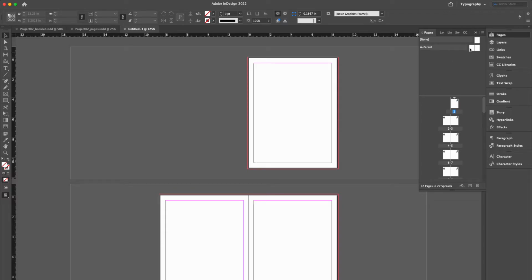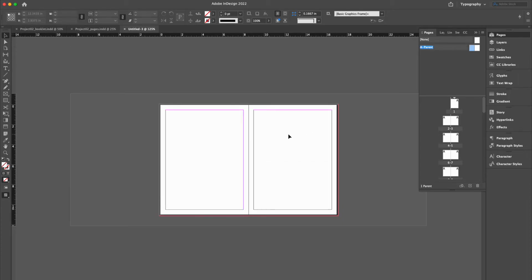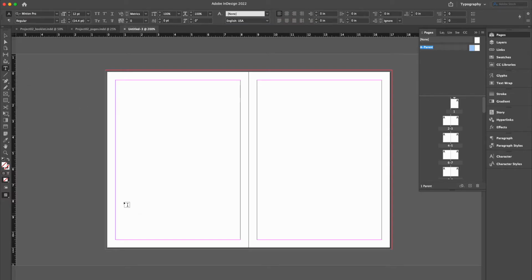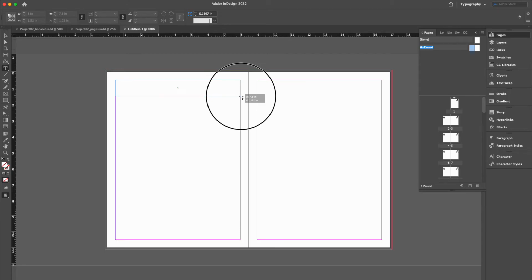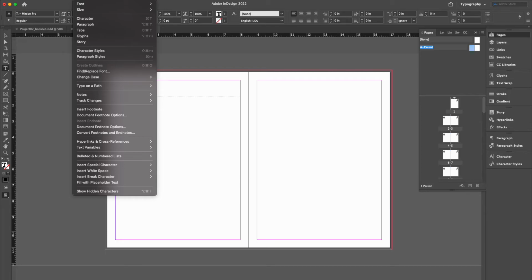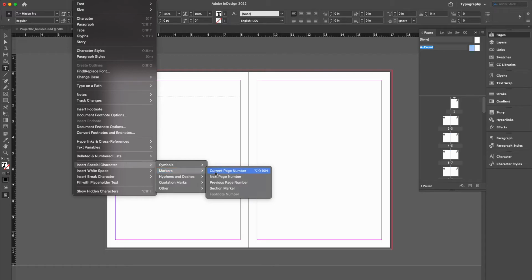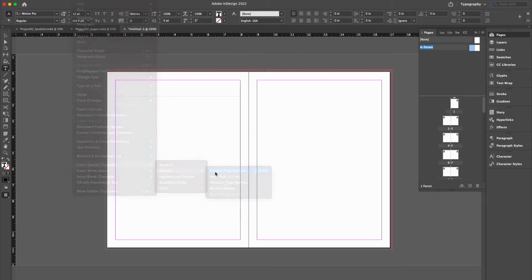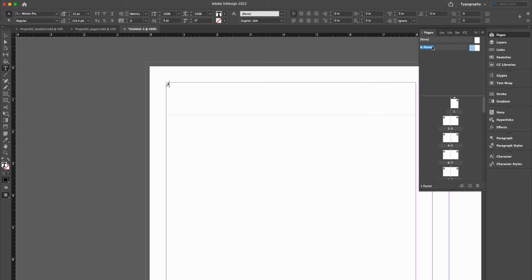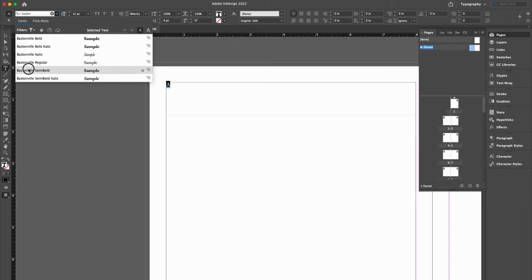So if you go over to your master pages, add a new text box. If you go to type, insert special character, then markers, you'll see current page number. And you can see now that it has an A. That's because in the master pages, this is named A. So you can give this whatever styling you'd like.